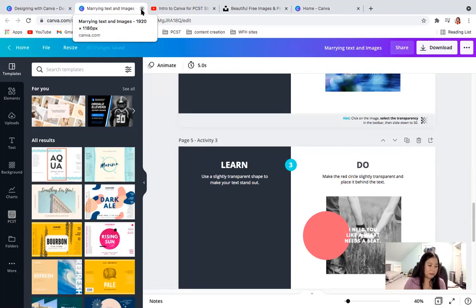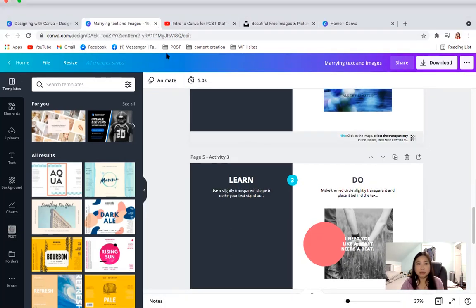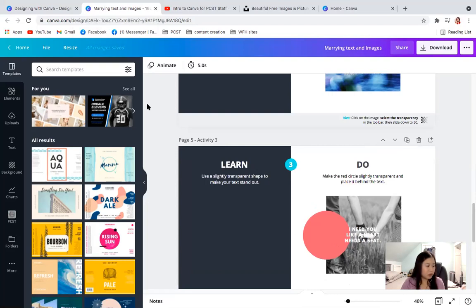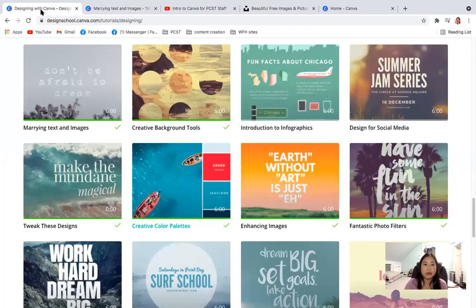Okay, sige, last 2 na lang and I'll give you the rest for things to do if you have time. Kung may time kayo at interested pa kayo, I'll let you do it as an assignment. Okay, 2 more that I think are important lang. Enhancing images. So let's go back yung designing with Canva.